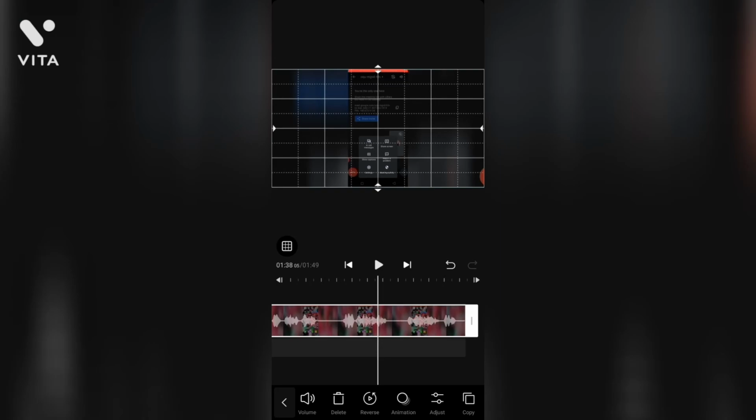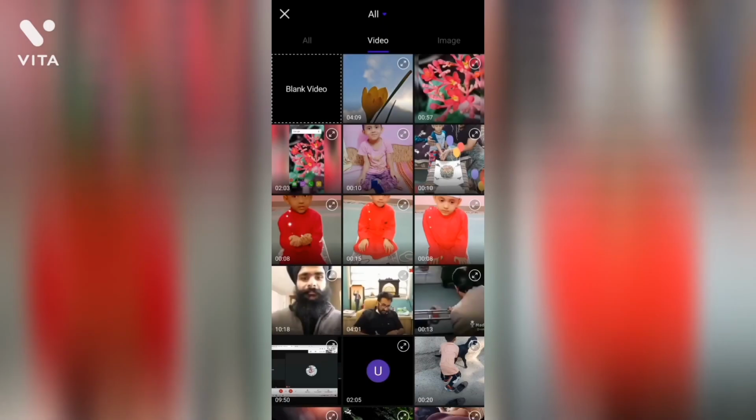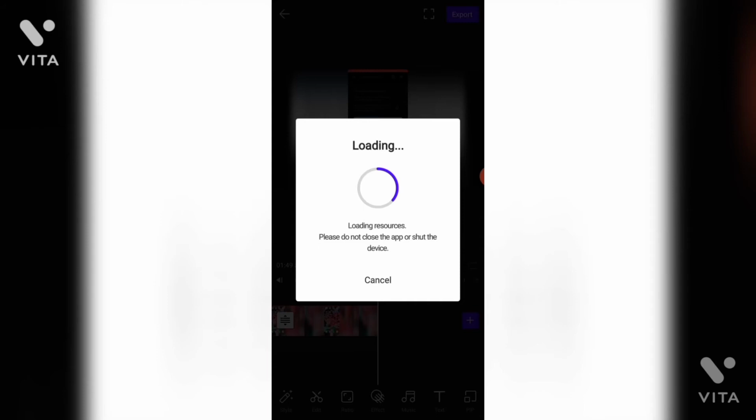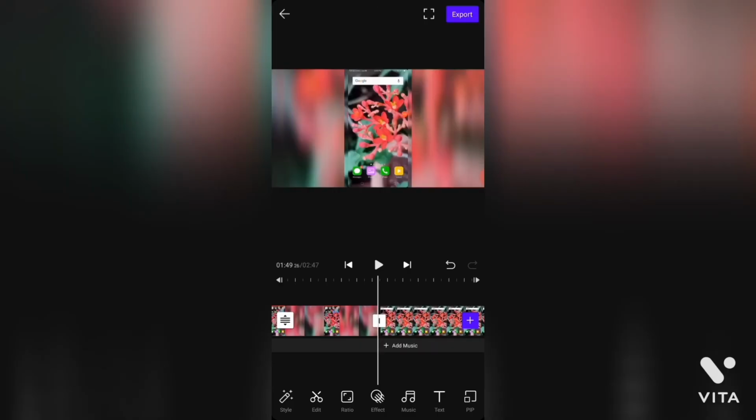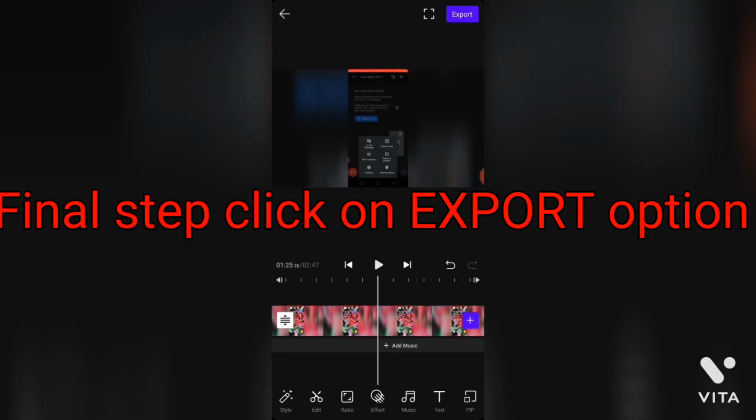After editing video, click on the back option. With the help of this plus blue sign, you can add more video to this existing video. Select the video to add. The video will be loaded in seconds. After video is loaded, in this way you can join many videos into one video using this plus sign.